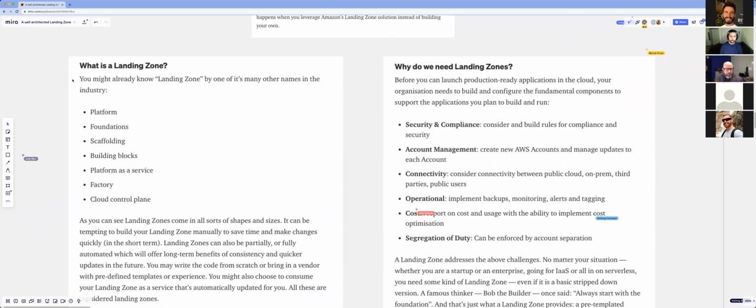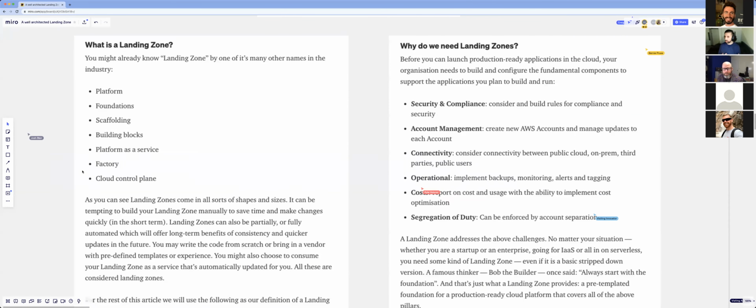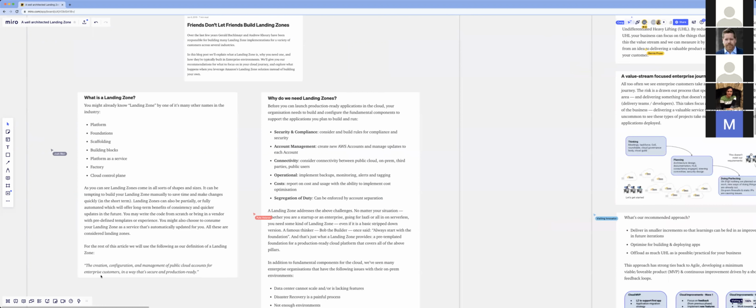Essentially, these are all very fancy names for talking about how we configure, manage, and secure accounts in the cloud. When I talk about cloud accounts, I'm not talking about user accounts like IAM, like Bob or Jane logs into the system. I'm talking about the whole account that has all of the infrastructure in it that needs to be managed, secured, and configured in certain ways. So here we go: the creation, configuration, and management of public cloud accounts for enterprise customers in a way that's secure and production ready. That's a definition that we can use for landing zones.